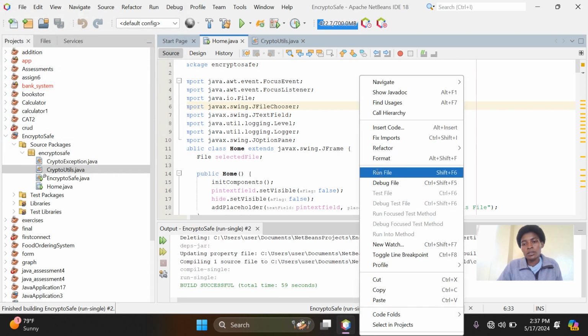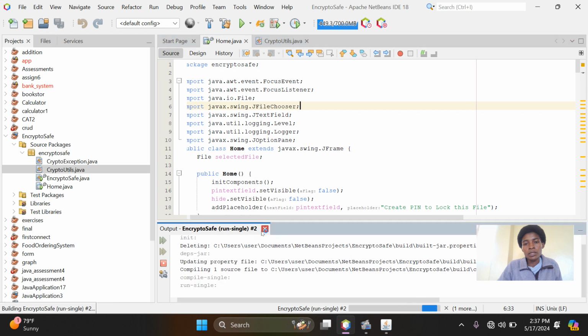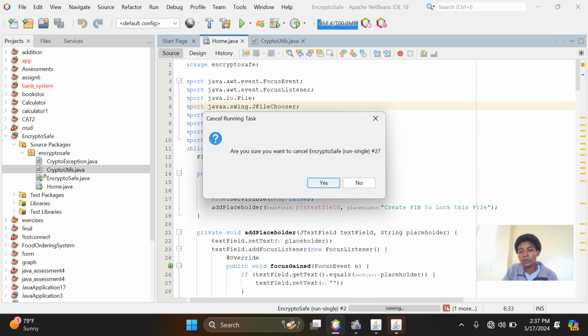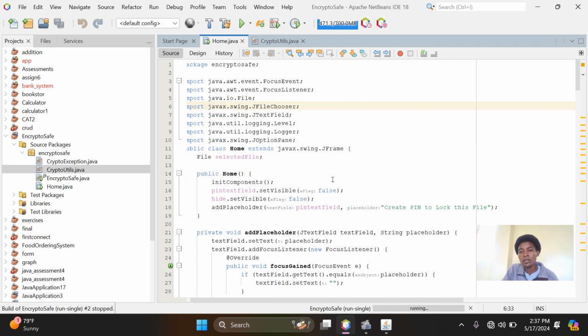So this is how my application works to hide and unhide our files by using an algorithm called Advanced Encryption Standard, using the same key to encrypt and decrypt files. So thank you.